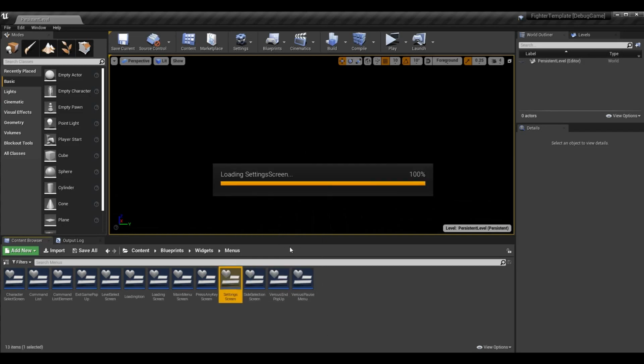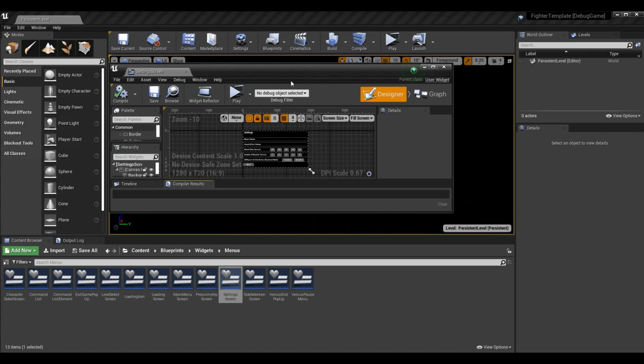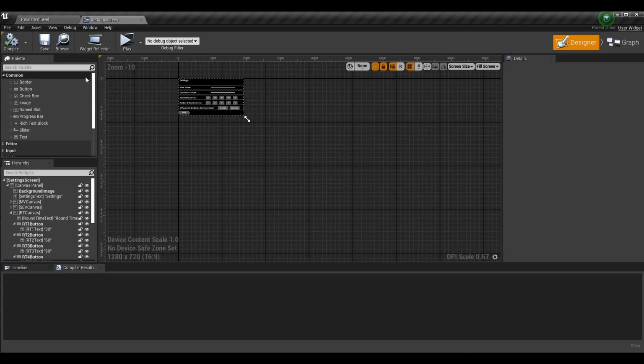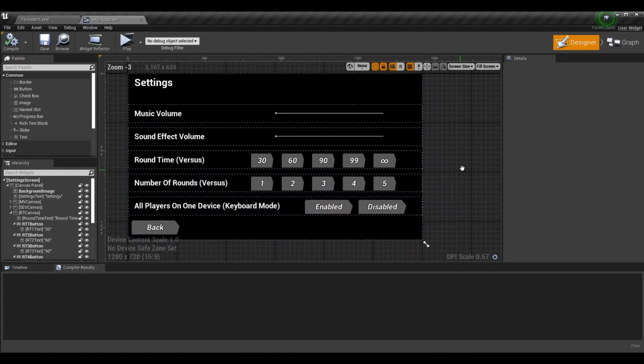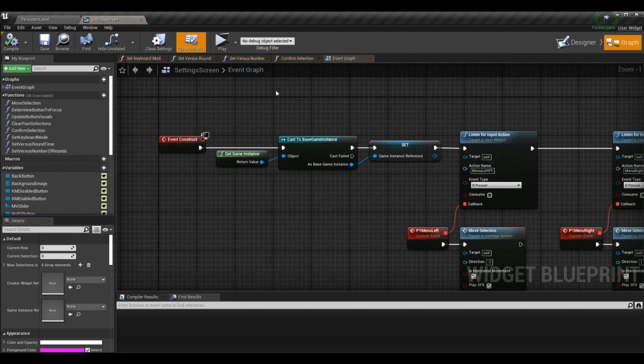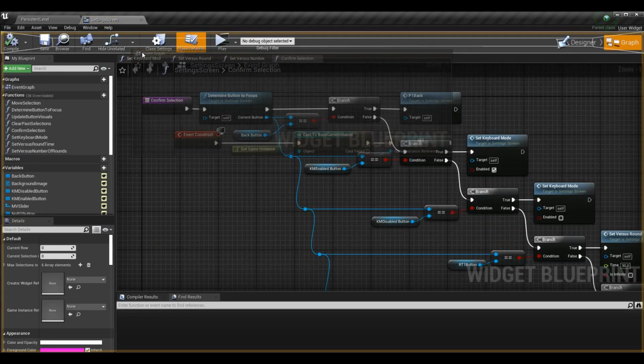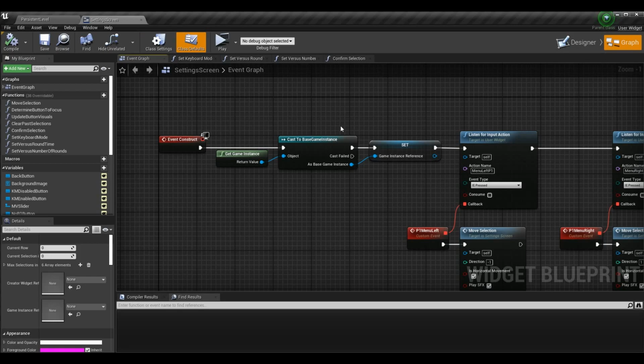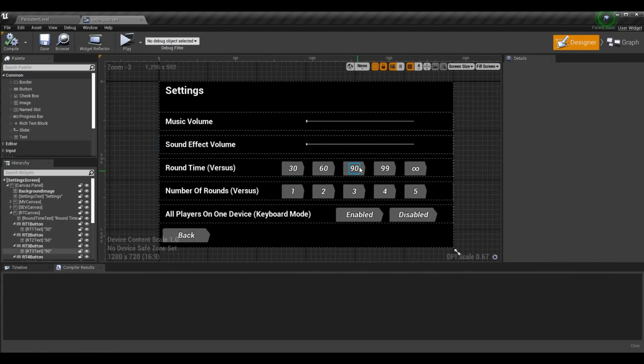So I'm going to open up my settings screen widget. And I'm going to scroll in here. Alright, so this is our settings menu, same as it has been. What we need to do is essentially determine what logic is going to occur when each one of these buttons is pressed. Each one of them is different, even though they're in sets, right? So each one of these is just setting the round time, but they're still all different. Number of rounds, same thing. They're all just setting the number of rounds, but each one is a different value.